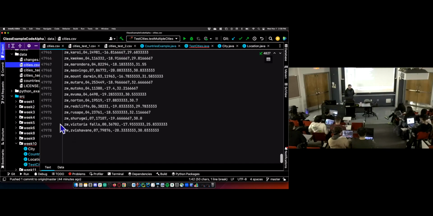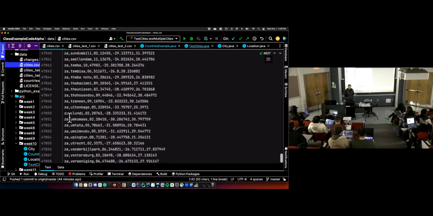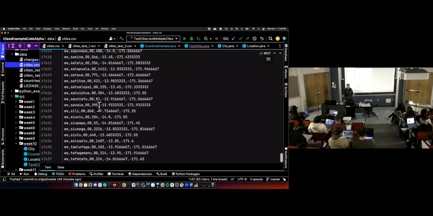I have to go through this and count all the unique country codes. And I'm probably going to miss one because there's some countries in here with only one city. I'm probably going to scroll right by it and not even notice it. So I'm tempted to write code that's going to do that for me. And now I'm in a situation where I have my code testing my code. I don't want that.